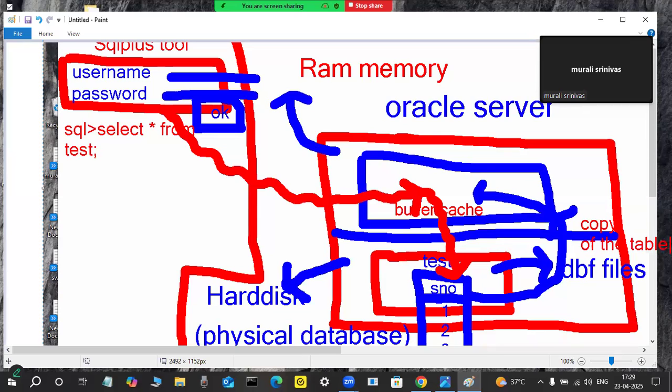That's why I'm explaining it diagrammatically, since you don't have an idea of it. Now the table is available here. What is the table? The test table. Whatever data is in the test table is available here only. From this buffer cache, it will then be written to the client tool.